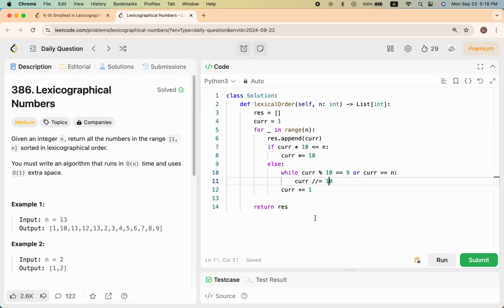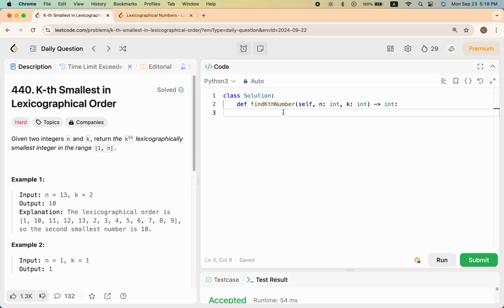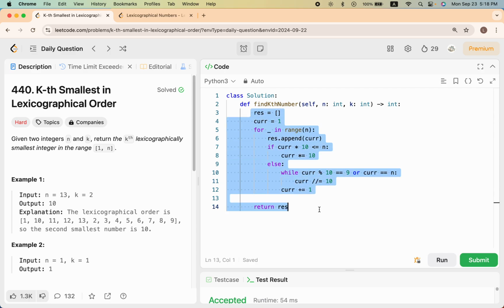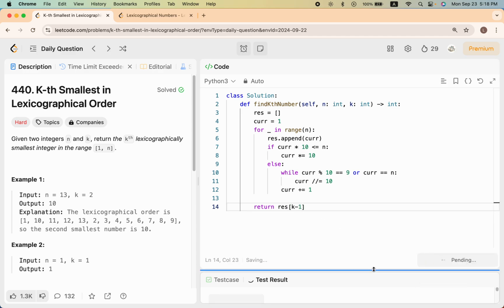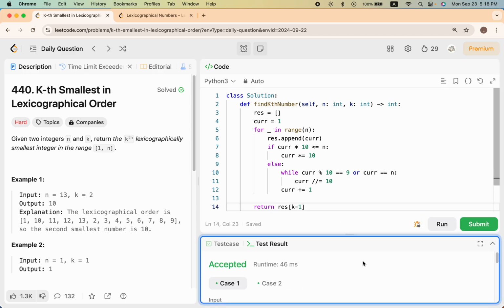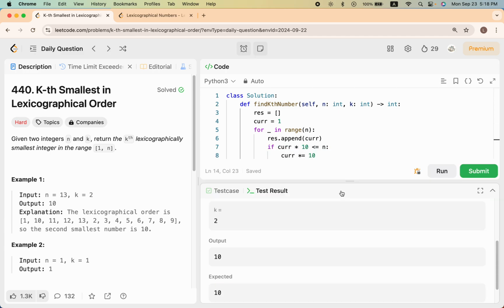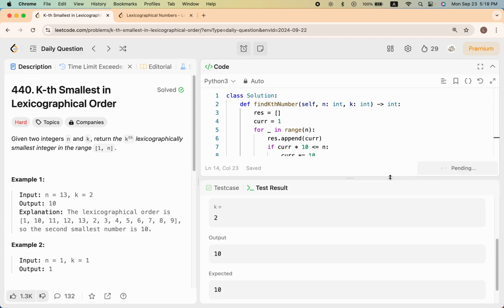So this is the solution from yesterday. Let's see if we can just copy paste here, and then this gives you the whole result array, right? In this case, if you want to return a particular index, this is one-indexed instead of zero-indexed, so we can just return k minus one. If we run this, you can see this is actually passing the test, but let's try to submit this.